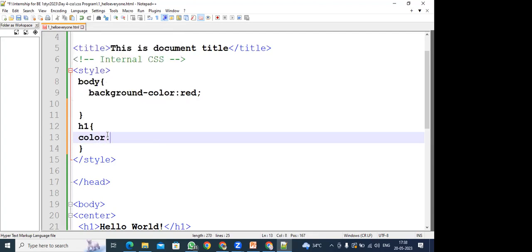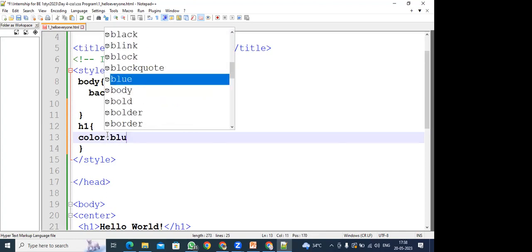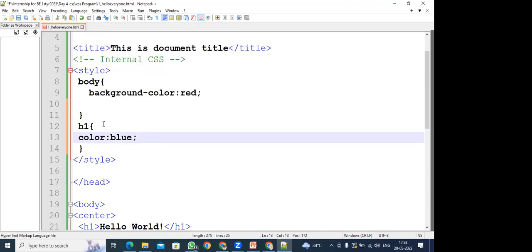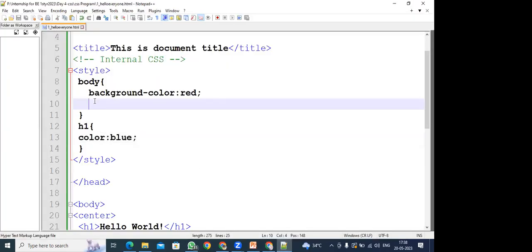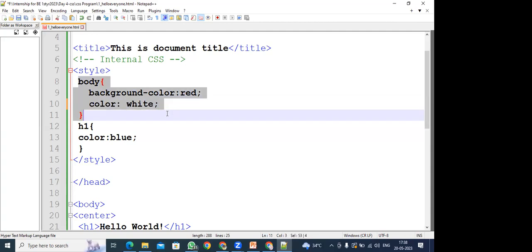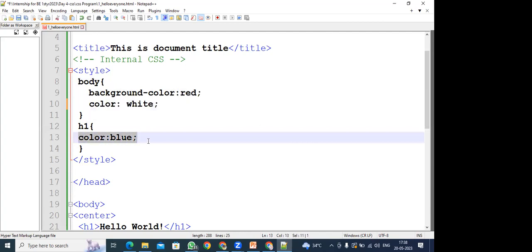Color is equal to, already background is red, so I can give blue. Correct? I can give blue. Save this. So here I have written for H1, and let's see. Color is blue. Now, for the complete body I will be giving font color white, but for the specific H1, I will be giving the color blue.